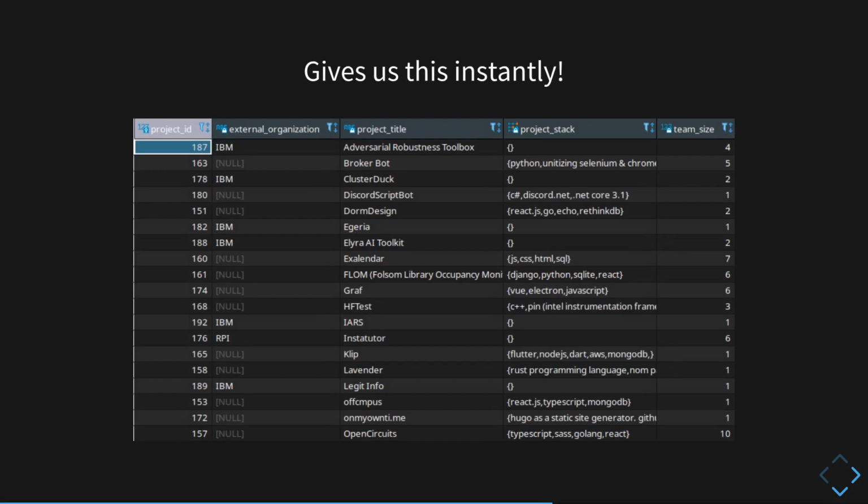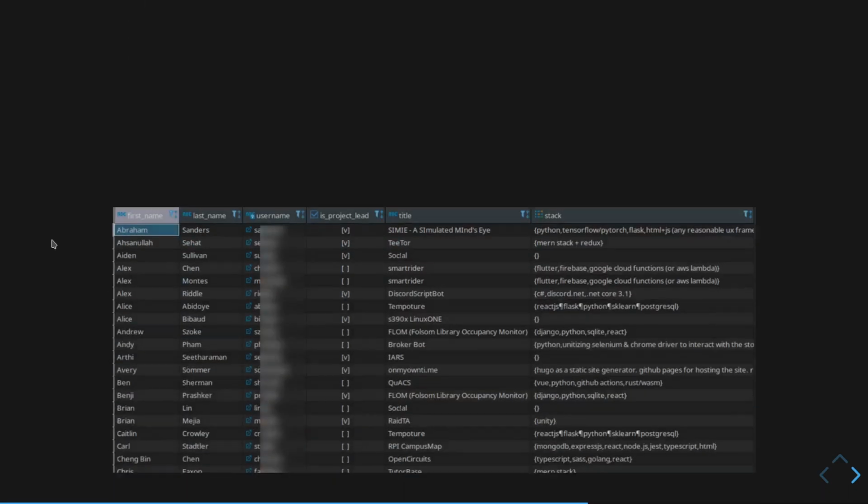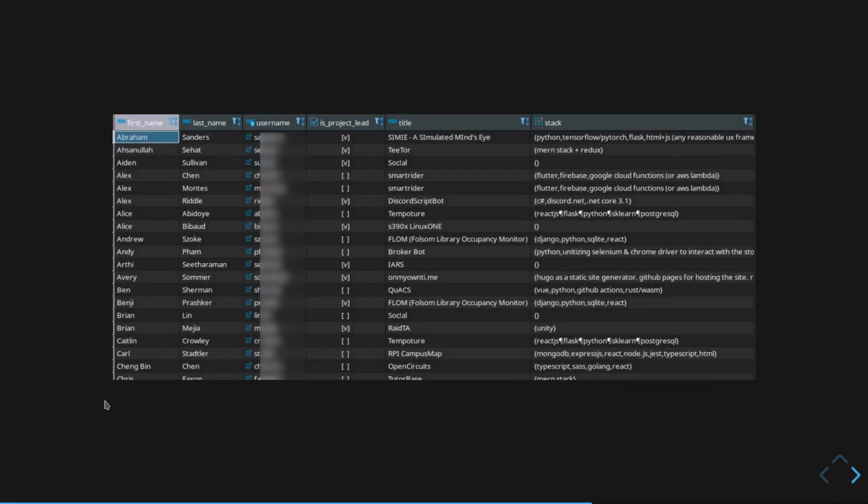And this is actual data as of a couple weeks ago, I think. All of a sudden, now it shows us all the projects, their external organizations, if they are, the stacks they use, and the size of their teams. Pretty cool stuff. Another example, another pretty basic query, gives us users. Not only users, but what projects they're on, whether they're a project lead for that project, and the stack that their project uses. Pretty cool.